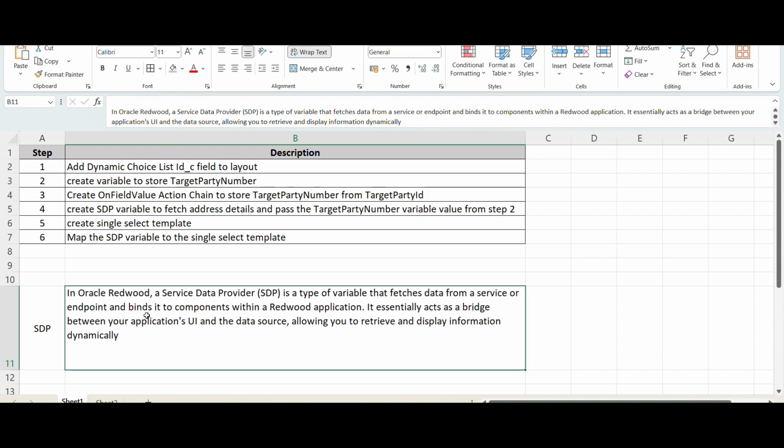Also, just to revise the service data provider: it is a type of variable which fetches the data from the REST endpoint and binds it to your Redwood component. So for example, in our case, we got the data from the address API and bound it to the single select template. Hope that one is clear.